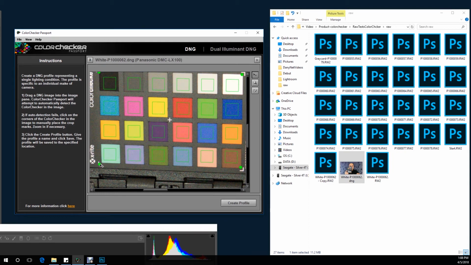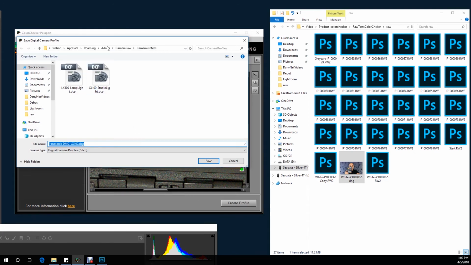You can use these handlers here to be more precise. For example, if there was a little bit of shadow casted over some of the areas. Once you are completely satisfied with this step, you can click on Create Profile, and there you go. You can literally see where that profile file gets created, the camera profile file. And of course, this is where the other ones were created, the ones that were created through Lightroom.